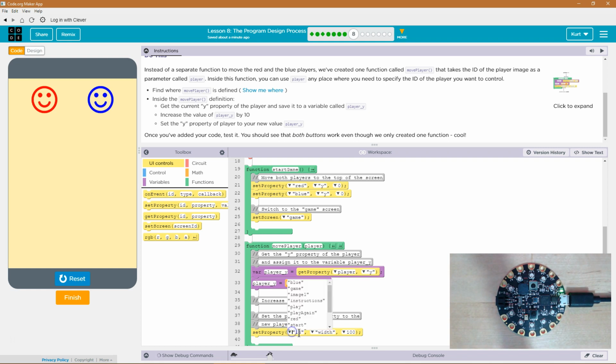Set the players. Okay. So now I need to set it because otherwise it never knows that anything has changed. We just change our variable by 10. Okay. So I need to set the property player. And then what would the property be that I'm setting? It's still going to be Y. And what am I going to set it to? My variable here, player underscore Y. All right, let's try this now.